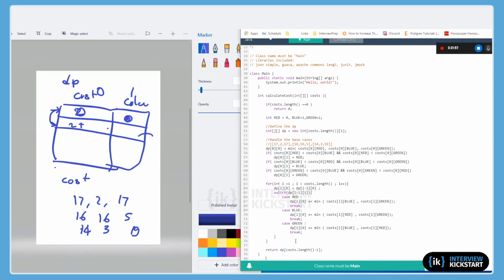Should I write a test case here? Let's write a test case. We don't need to write a test case. We just return this one, it should be fine.